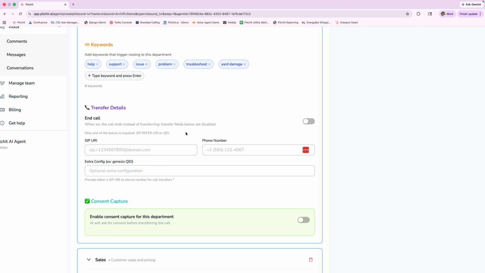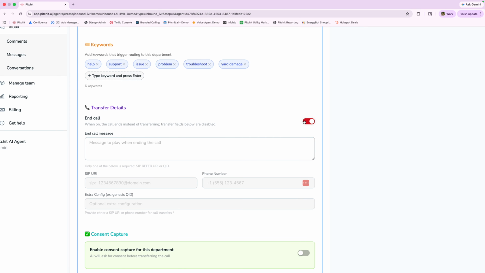Also, sometimes, depending on the flow, if it's a sales-only line, you might not want to transfer them at all. Maybe you actually just want the AI to say, hey, this is not a sales opportunity, so hang up, right? And so we'll give you this option to say, this is a sales-only line. If you need support, please hang up and call XXXXXXXXXX. Super common. We do make that option available. So basically, you can transfer or you can end the call.